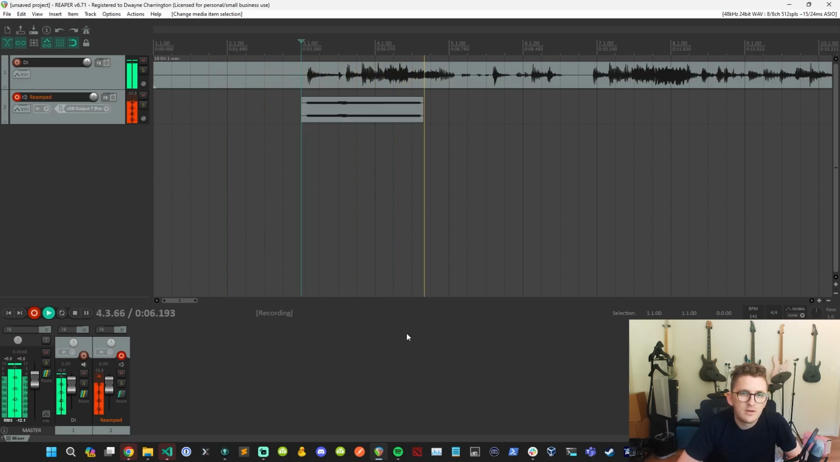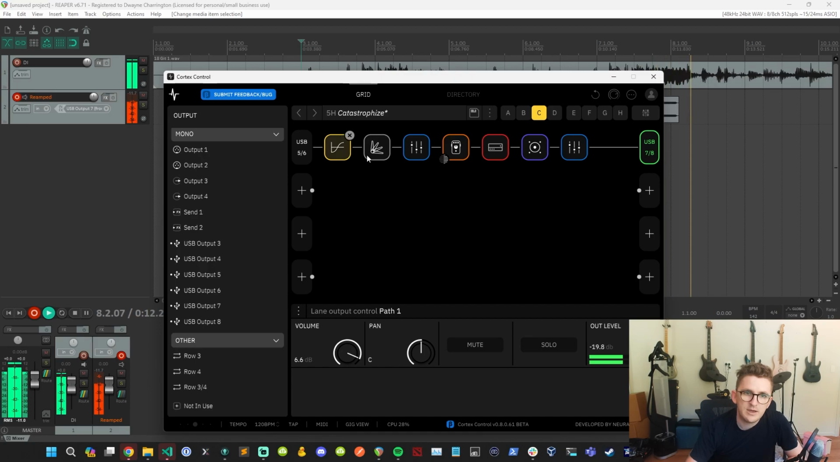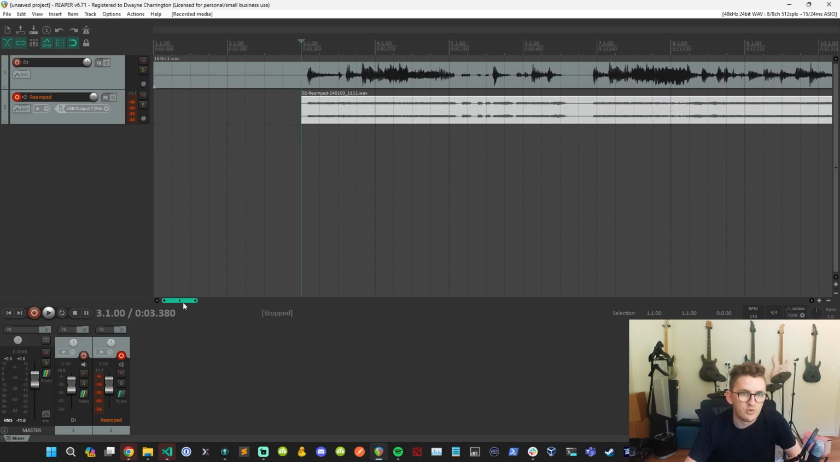There we go. That's playing the DI through the Quad Cortex, and then it's recording on our signal path here, and then back into Reaper. And that's it. It's really that simple. The Quad Cortex has these beautiful routing and configuration options where you can do this stuff, and it's really simple.